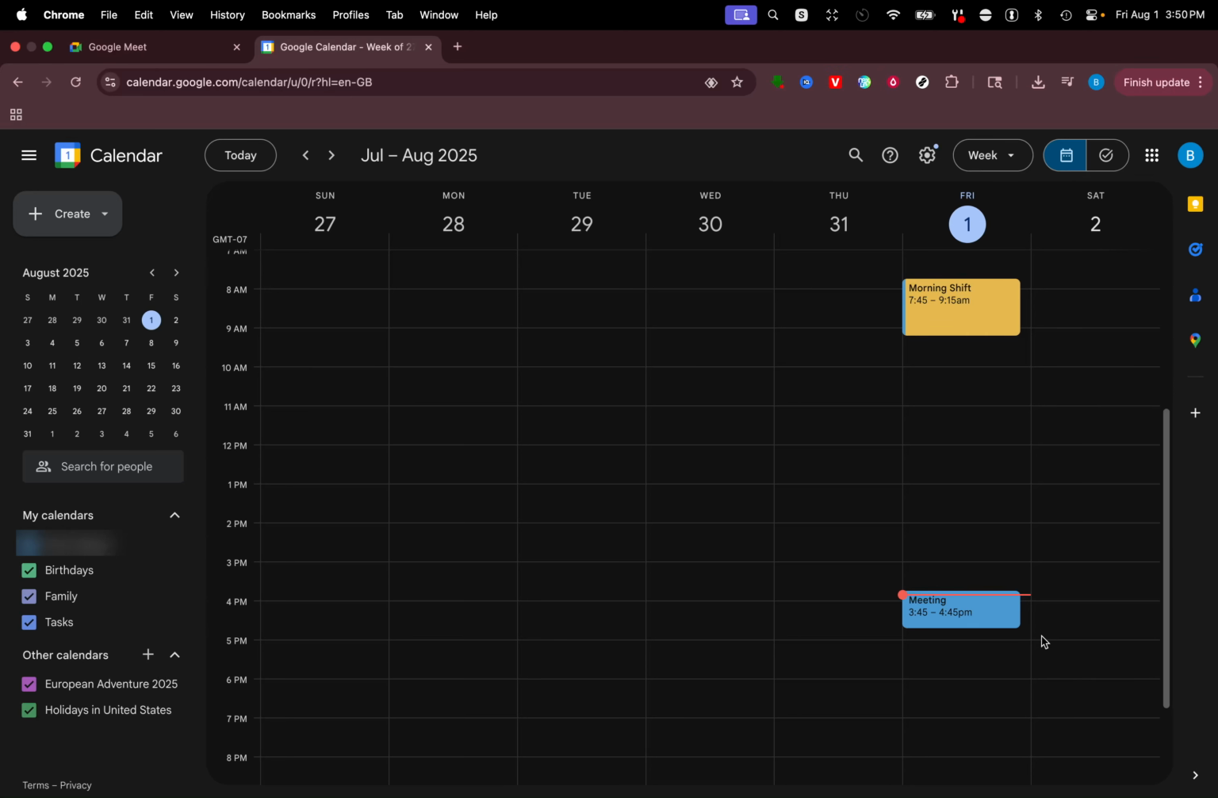And there you have it. You've successfully created a permanent meeting link on Google Meet. With this setup, you're now ready to streamline your regular meetings with an unchanging link that everyone can rely on.